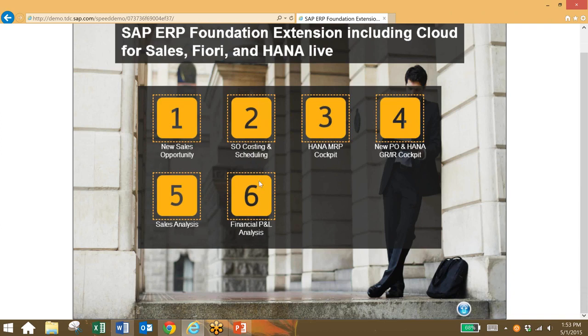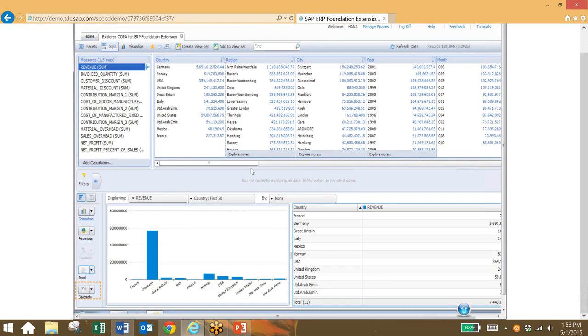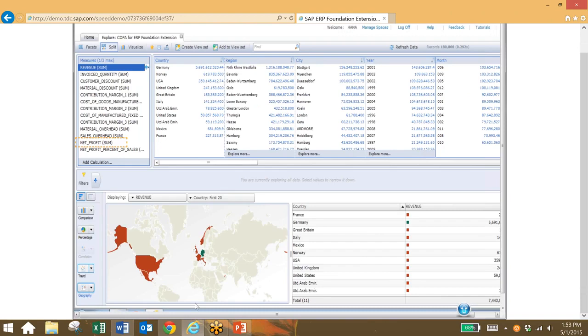So the next thing we're going to do is take a look at a financial P&L analysis. So as we can see here, we have data here for a variety of measures, and we can filter by country, region, city. We can look at year and month, all these things. So let's go ahead and take a look at a heat map that shows by country our actual revenue. So here we can see countries and various color codes represent our revenue from there.